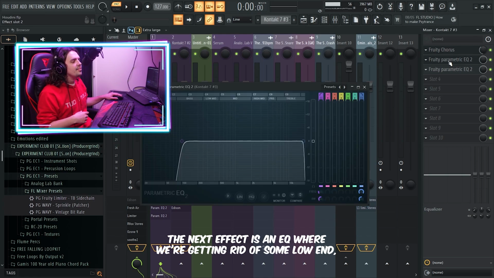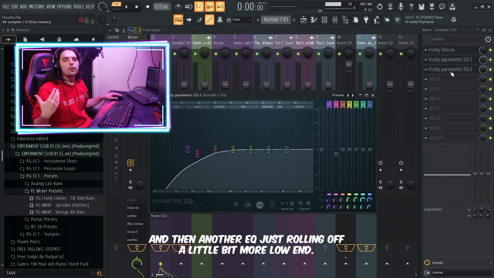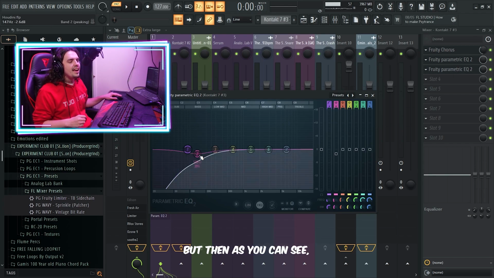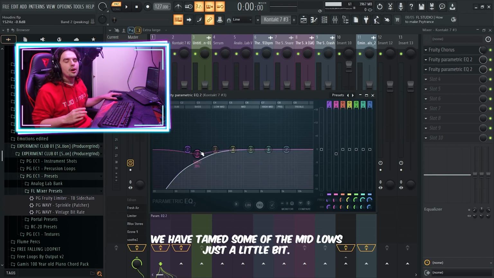The next effect is an EQ where we're getting rid of some low end, and then another EQ just rolling off a little bit more low end. But then as you can see, we have tamed some of the mid lows just a little bit.